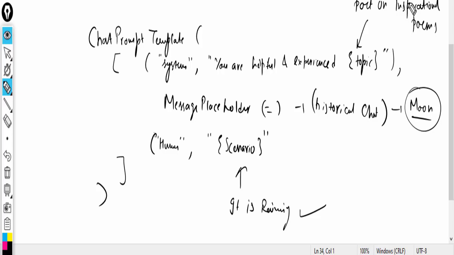In this way, you can create the chat prompt template. Hope you have understood the chat prompt template where you can label the messages. Also, you can put the message placeholder, and it has to be used in a situation where you have a list of messages. Now I will show the practical of it.